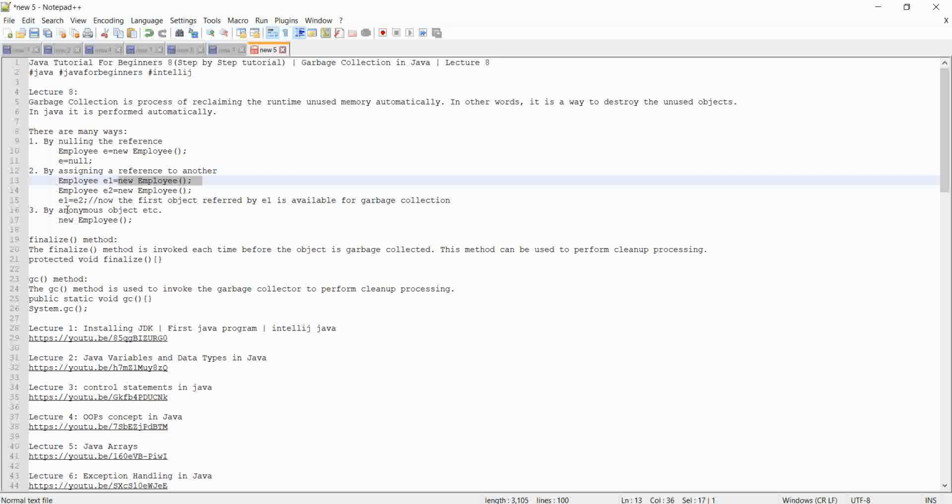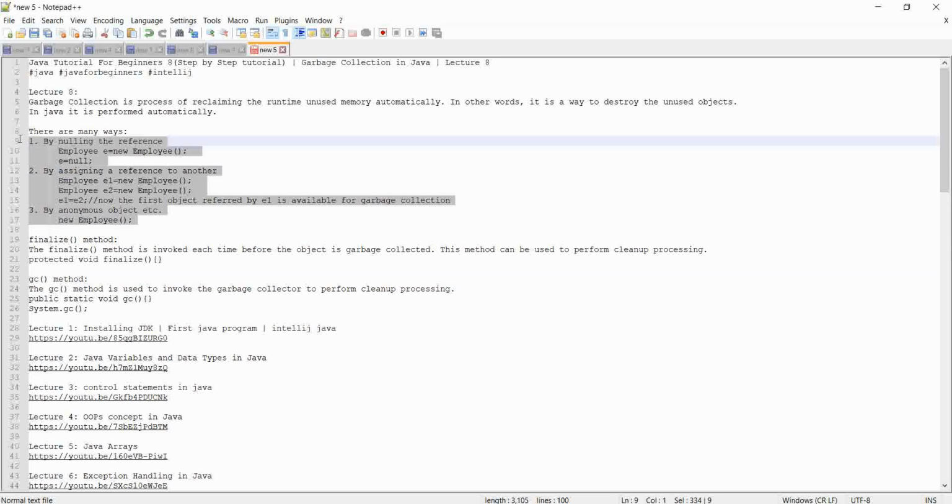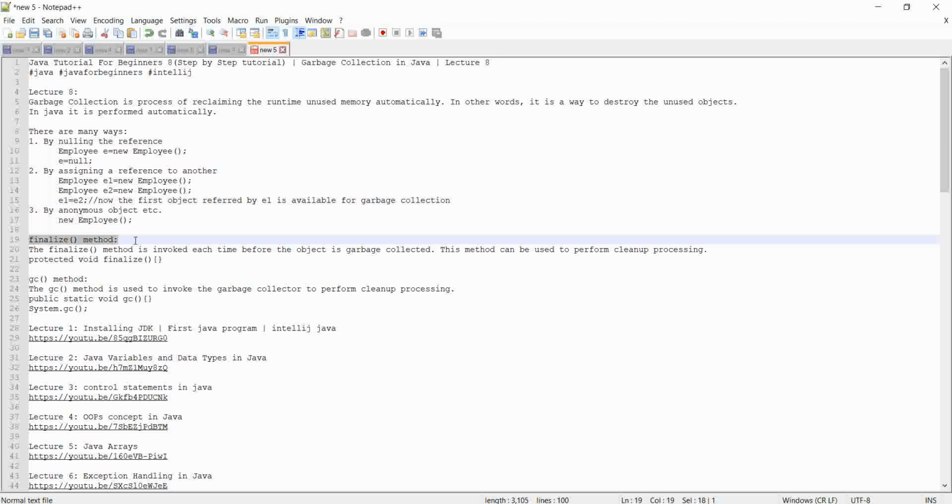Next method, by anonymous object, new employee. Now this is not assigned to a variable, so it is eligible for garbage collection. So whenever the system invokes system.gc, it means whenever the system will invoke garbage collection, then these will be garbage collected. Now there is one more method, which is the finalize method.